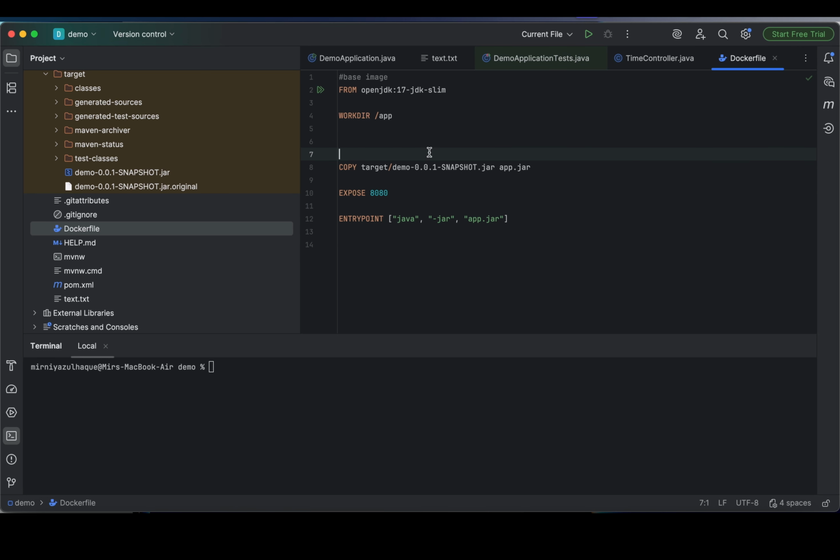After that, we have something called copy. This is very simple. This command copies files from your host machine into the container. In this line, we are copying the jar file that was built locally and placing it inside the container's app directory, because we set the working directory as app, and renaming it to app.jar. So now our container has the application code packaged and ready to run.